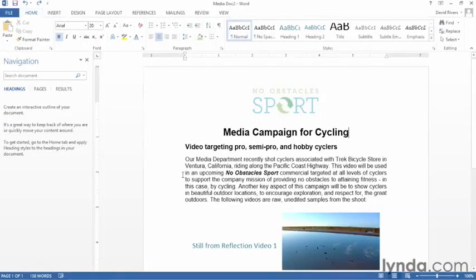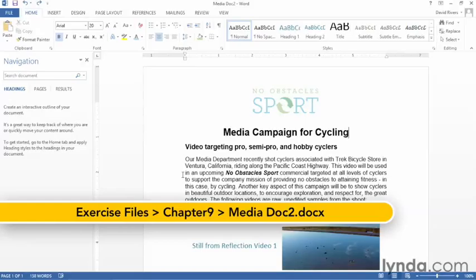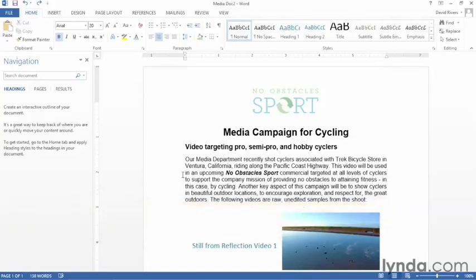The next type of graphic we're going to insert into our Word document here is actually text. It's called WordArt, and it's another way to display text that might be used in, say, a heading, a title, anywhere where you want to be artistic. We're going to do so with our media doc that we've been working with here in the previous lesson. If you jump to this lesson, you can open up Media Doc 2. And we're going to take out the title here, Media Campaign for Cycling, and turn it into WordArt.